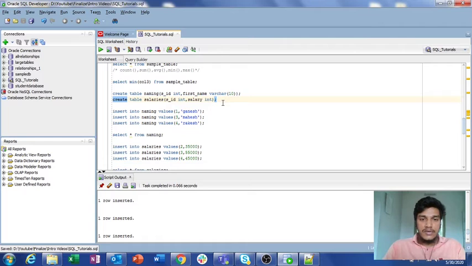Now, in order to explain the inner join and all the join operations in SQL, I have created two tables here. One is named naming, with a unique ID. I didn't mention any constraint for now, but let us consider this is a unique ID, and then first name, which is nothing but the employee name. In the second table, named salary, I mentioned a unique ID and the salary corresponding to that particular employee ID or unique ID.